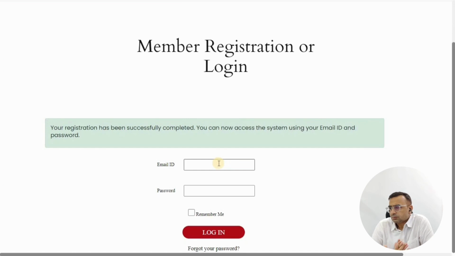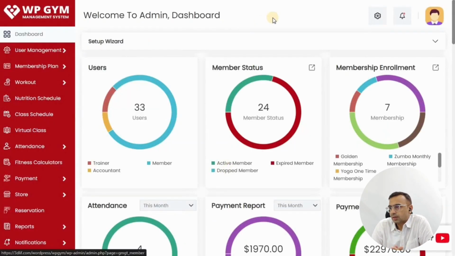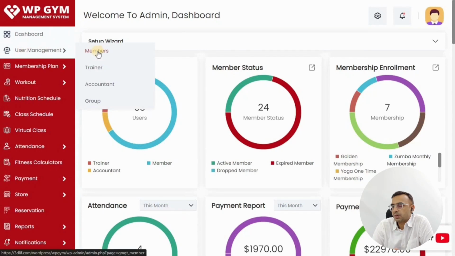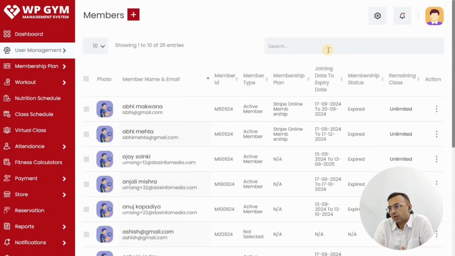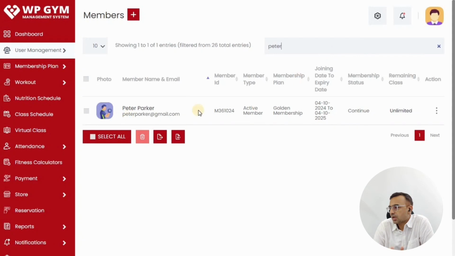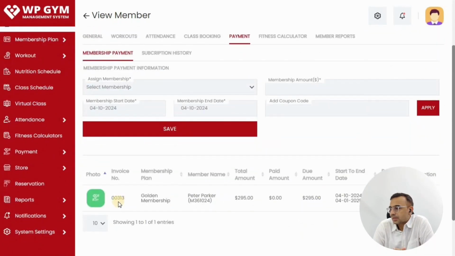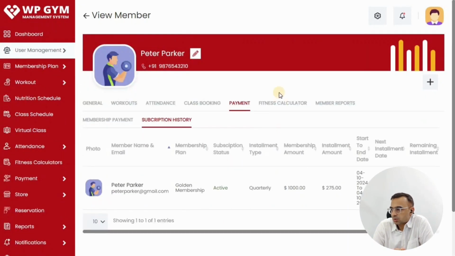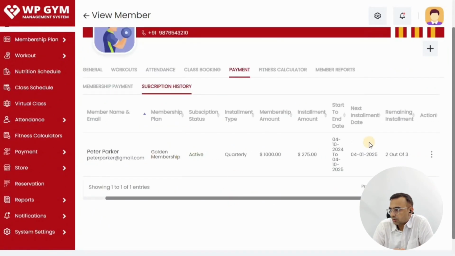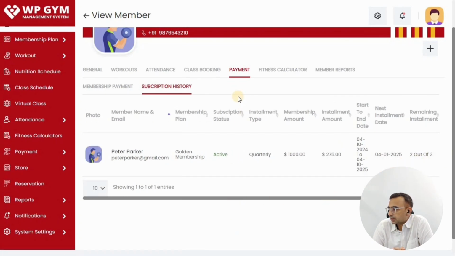Now, since this is offline mode, as an admin you will have to collect the payment in offline mode. Offline mode will allow you to accept the payment with cash, check, or bank transfer. So we'll look at this user, Peter Parker, and then go to the payment section. There we will see the unpaid invoice. We need to accept the payment from this particular user because we have just received his membership in the system. So we can see their membership details and their next installment.